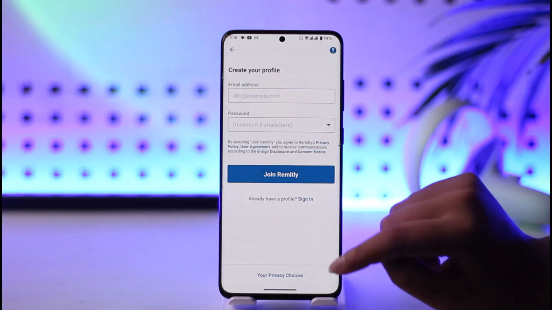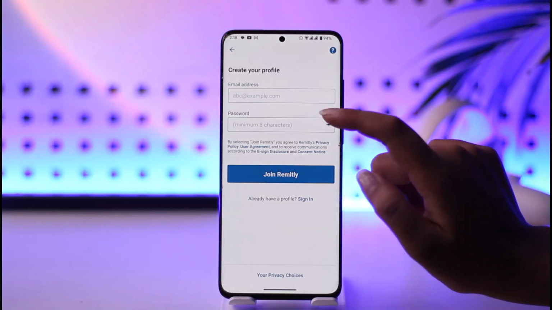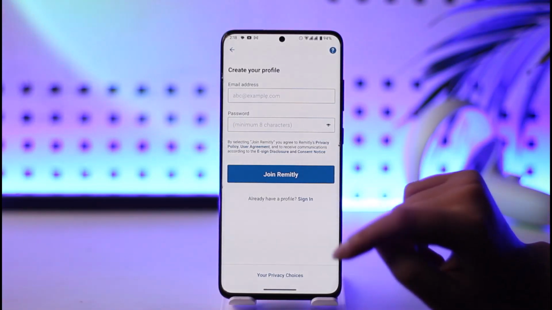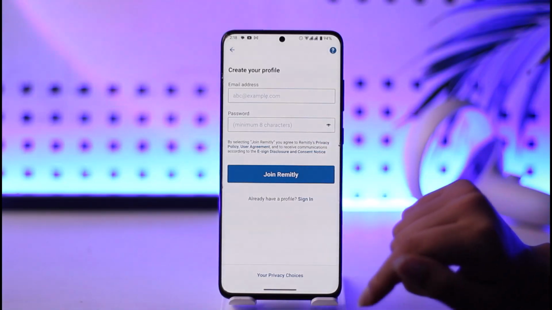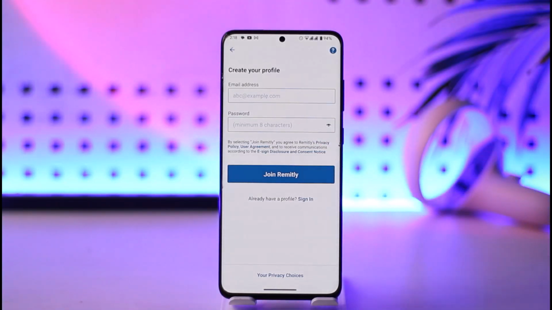And then after we have added both of our countries, we're going to enter the email address that we want to create our account with. We're going to make a password for ourselves. Tap on this Join Remitly, then we will get a code in our email address. We're going to enter that code over here for security purposes, and once it scans and we get verified, then we will be able to create our account in Remitly and we will be done with it.